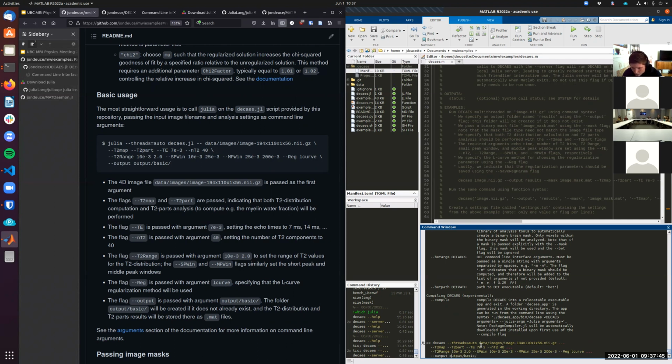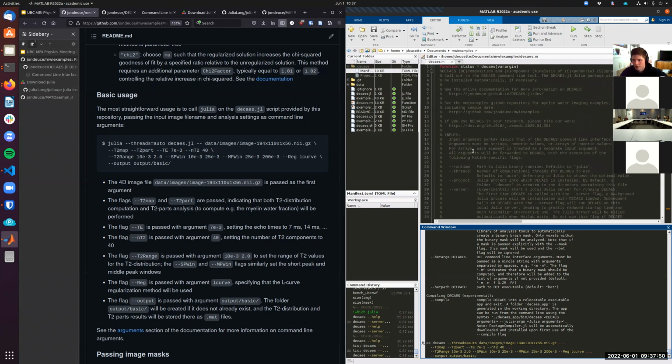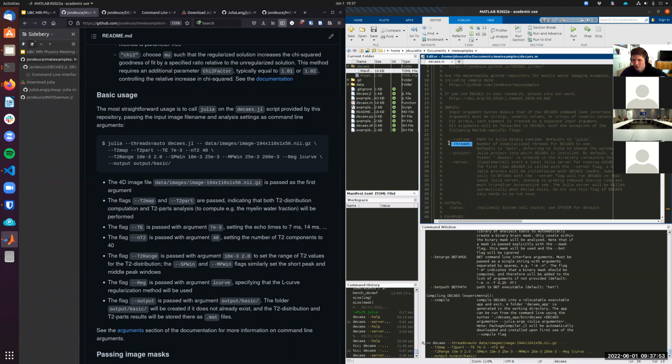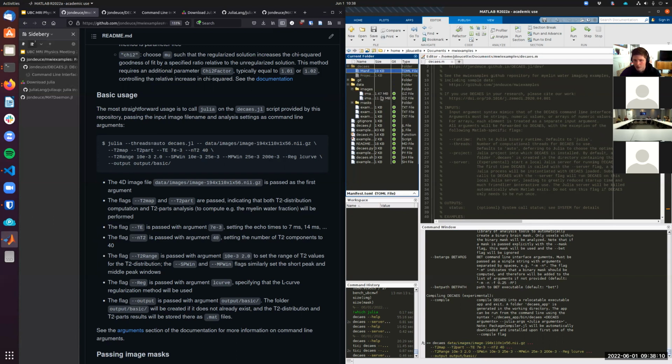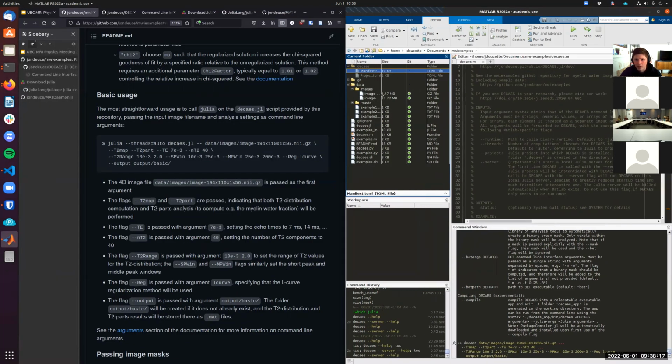So this should run. What we're doing here is calling decaes with the MATLAB interface specific flag, threads equals auto. This is actually the default, so maybe I'll just remove this just so that you can see you don't need it. The first argument is a path to the image that we want to process. That is in the data folder, images, and that's one of these images, this first one.